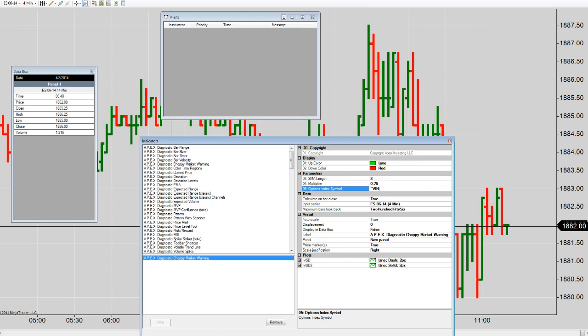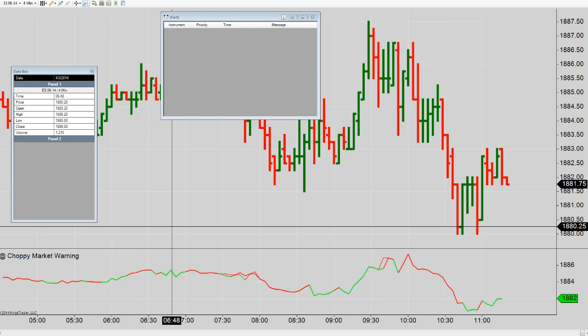And we'll click OK. And basically what this is doing is it's looking at the trend of the market using the volatile trend line indicator, but then it is also changing the formula up and factoring in the implied volatility in the market. Just as volume precedes price, so does implied volatility.